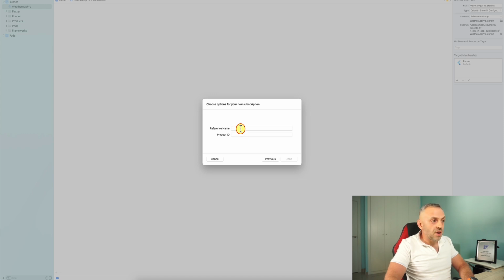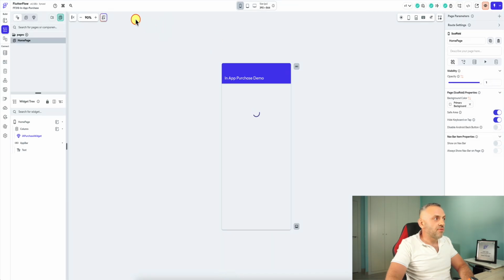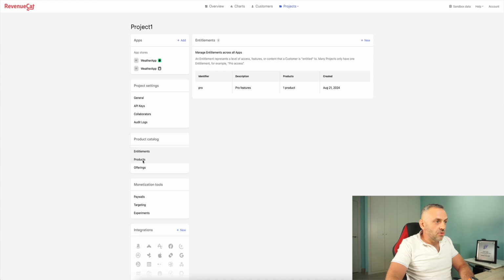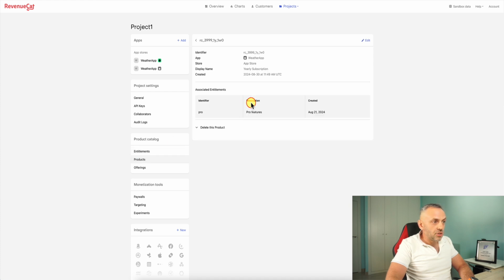Okay, so what is the reference name? Well, the reference name is Weather App yearly subscription and something like this, $39.99. And the product ID, well, the product ID is that ID. So if I go into RevenueCat over here and I go into products, well, it needs to match this one right here, this identifier, right?